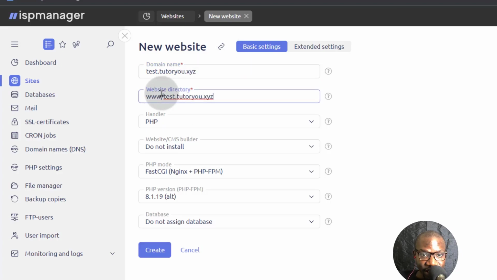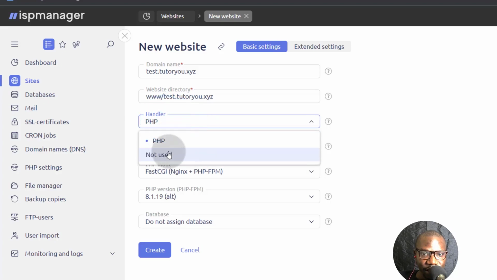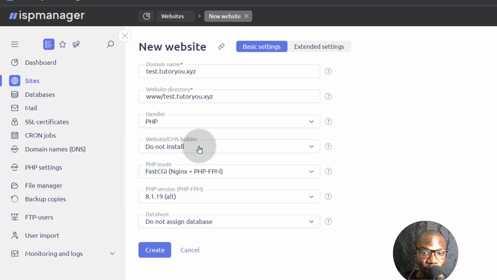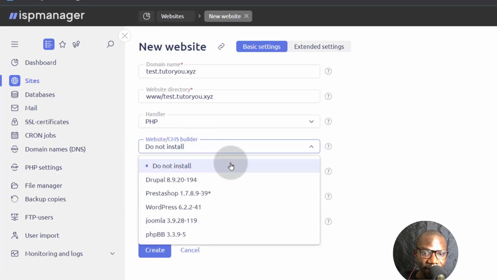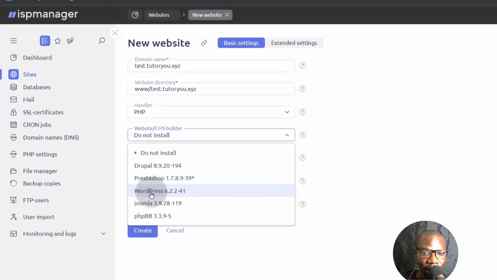You can change the directory where you want your website files. And then the PHP handler. If you want PHP, you'll enable PHP. If you don't want to use PHP, you can select not used. And then we're going to install WordPress. So we're going to use the web script that is built inside of Ispmanager, and you can install all this. In this case, I'm going to install WordPress.